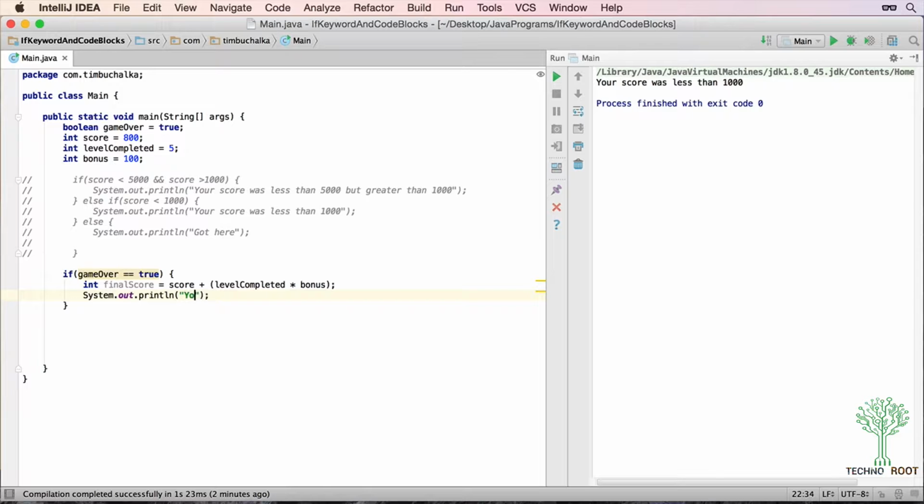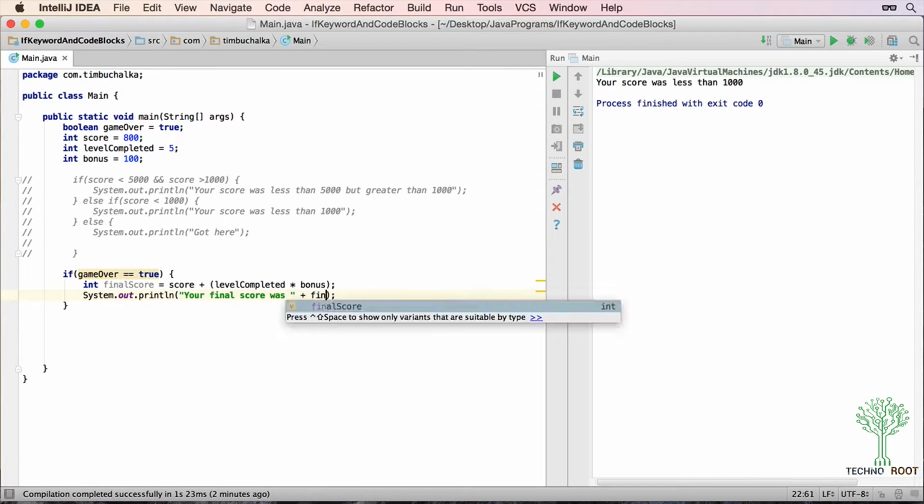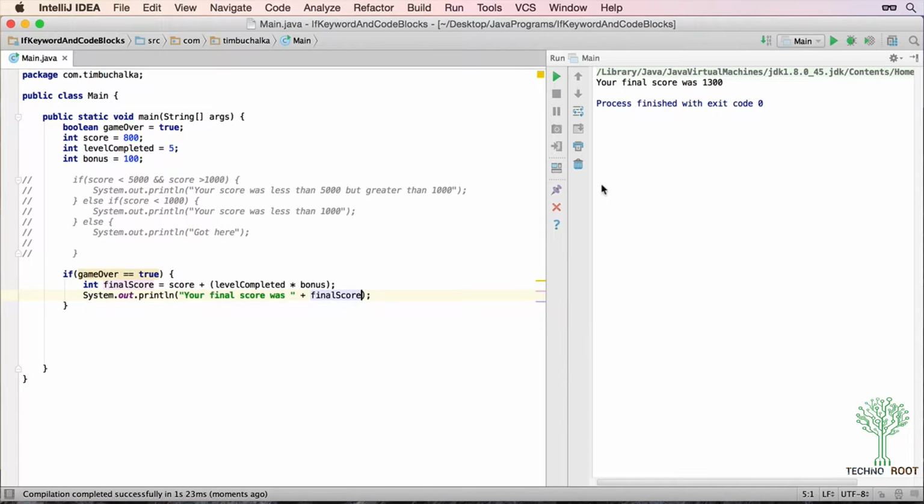You want to print out your final score. So if you run that, we can see that the final score was 1,300, and that's because the final score equals the score, which was 800, plus level completed, which is 5, times our bonus, which is 100. So therefore it's 800 plus 500, and the final score was 1,300.